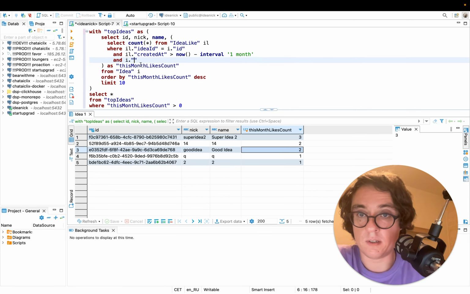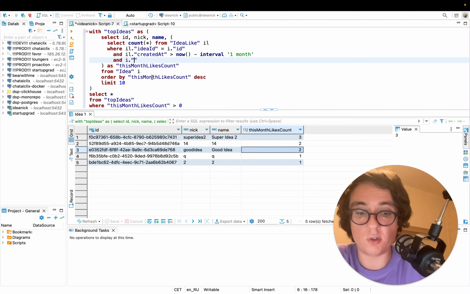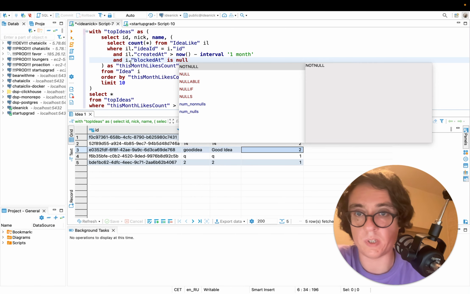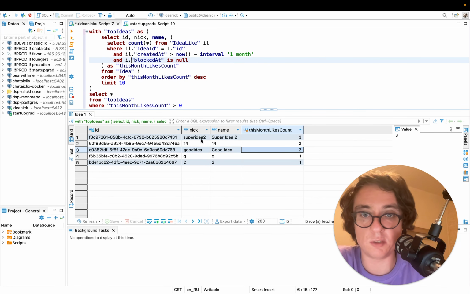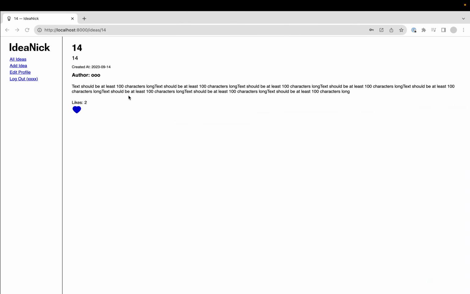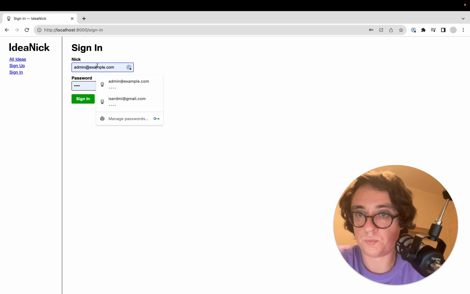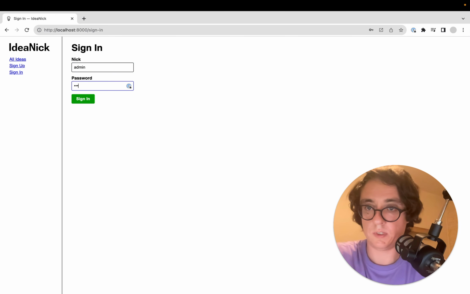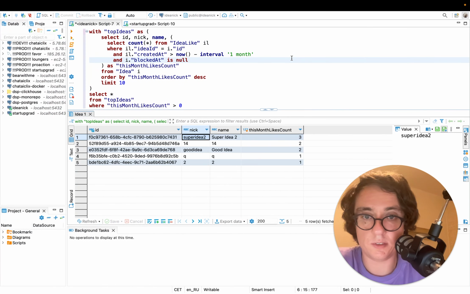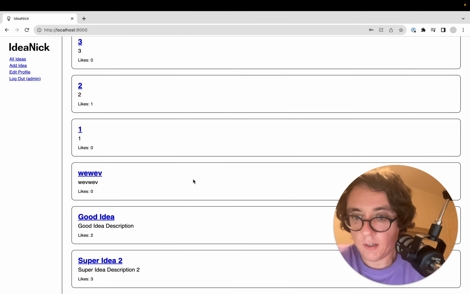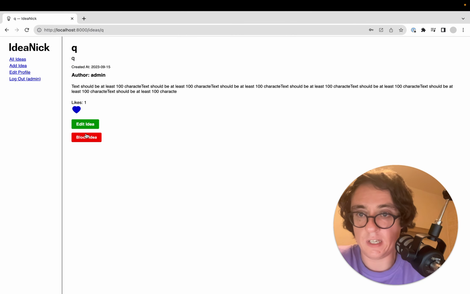Blocked at should be null. You can add it here. Let me block this super idea. Pity her, of course. Okay, so, block the idea. We're going around as admin, and we're starting to block. Let's block idea Q. Here it is, idea Q. And I'm blocking it. Good. And idea Q disappeared from this list.